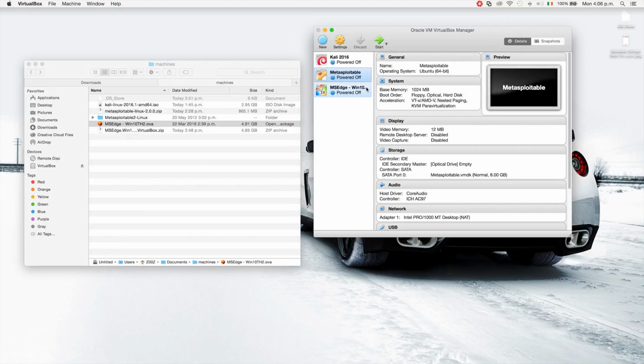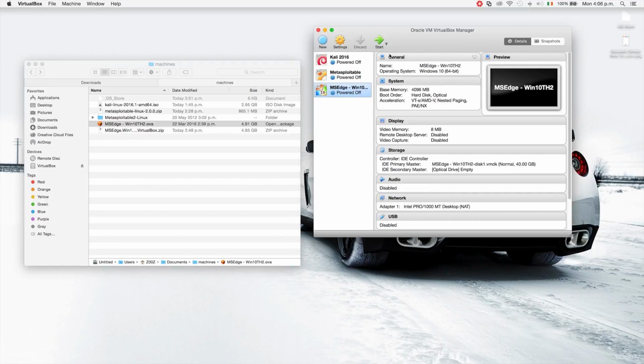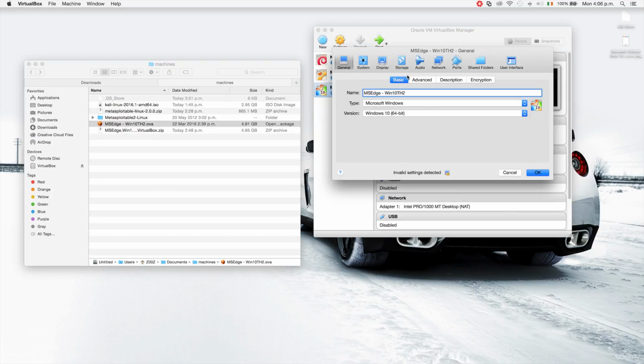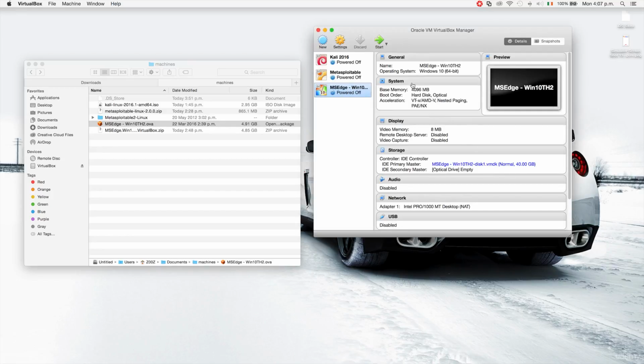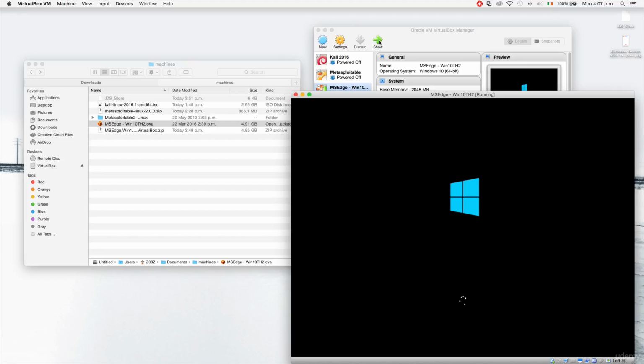Now, as you can see here, I have my Windows installed right here, and I'm just gonna boot into it. Actually, I'm gonna modify the settings first, because I think it gave it 4 gigs of RAM, and I think that's too much. So I'm gonna go in to here, and I'll set this to 2 gigs. And set that okay, and I'll start it. And as you can see, Windows starting straight away. No need to install it. It's already installed and ready and given to us by Microsoft.